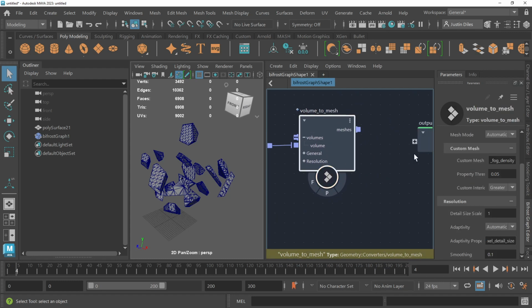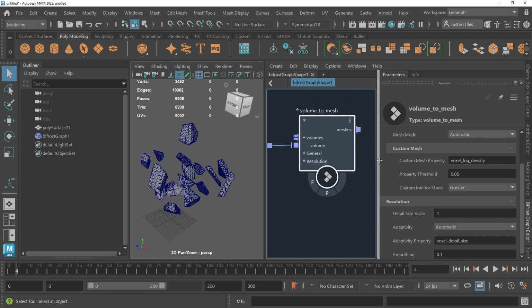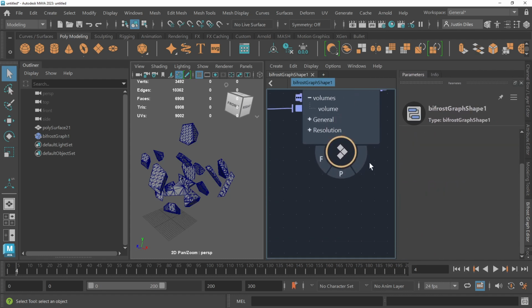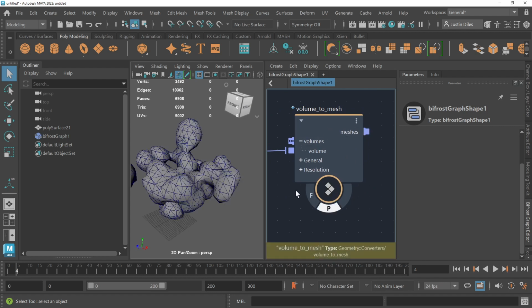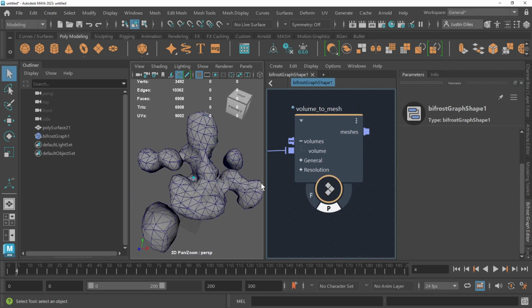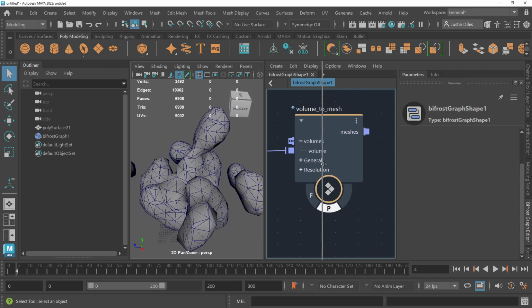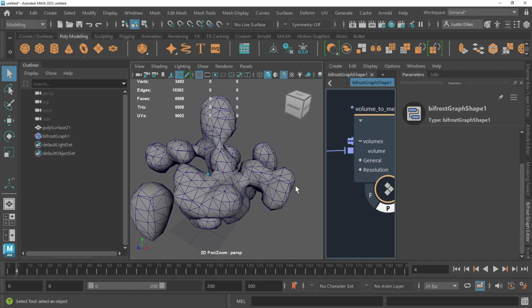And the critical settings here will be the property threshold, and then the detail size scale to a lesser degree. So we're going to show that in a second. All right, so now let's turn this on. Here, volume to mesh has this great little proxy preview window. So now we can see what we're getting here, and this looks pretty good. Now we've got this metaball, volumetric, implicit mesh around our objects, right?